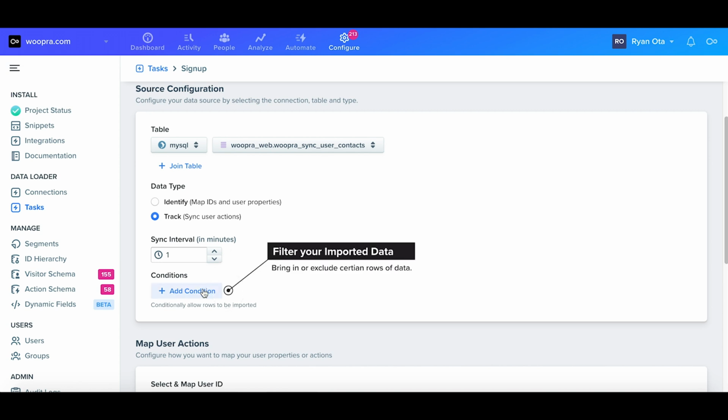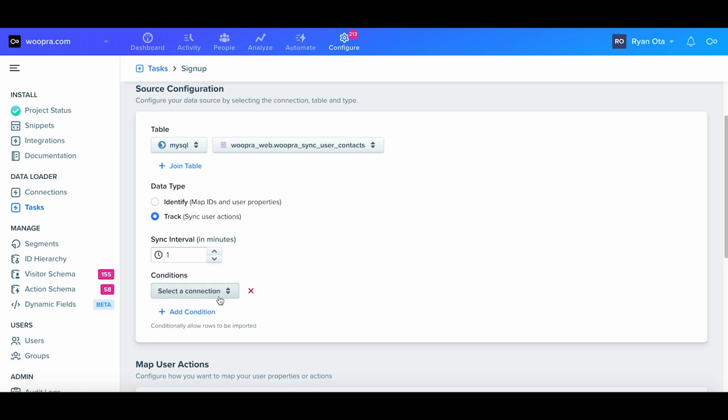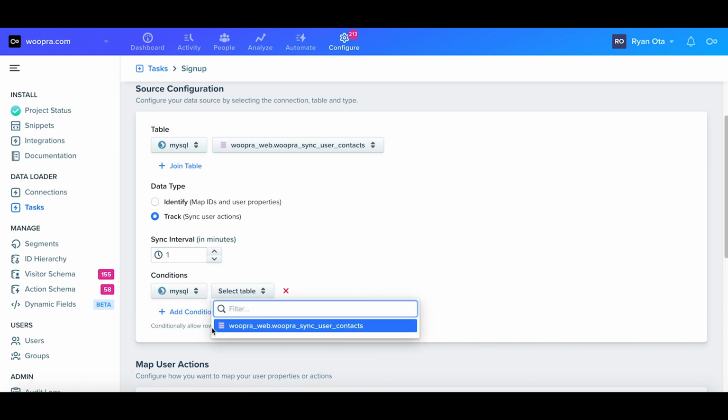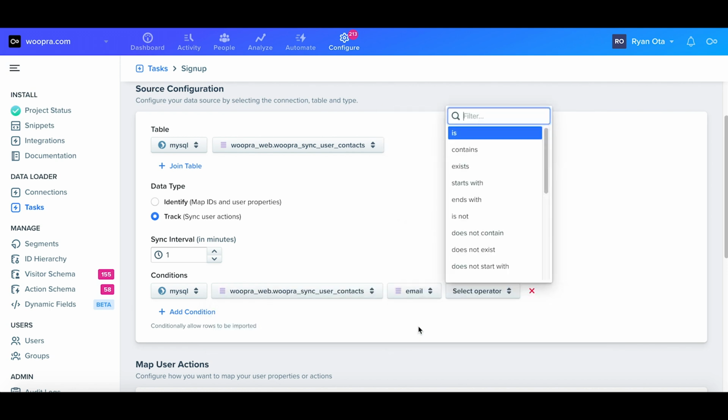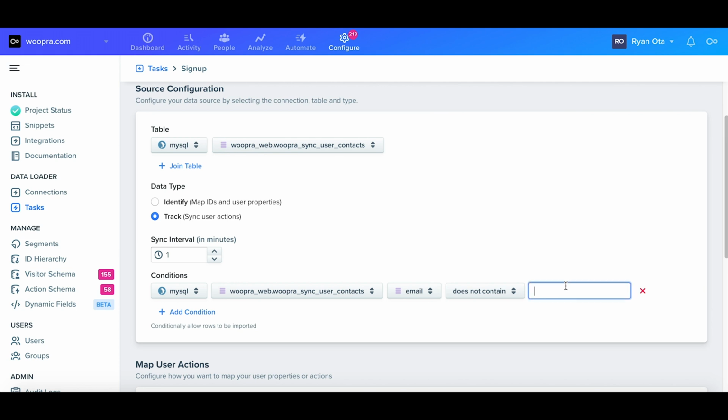Conditions allow you to filter the data you want to bring in. For example, say I want to exclude Woopra employees from the import. What I can do is select our table, where email does not contain, and enter Woopra.com. For the data type, we'll go ahead and select track for our signup event.